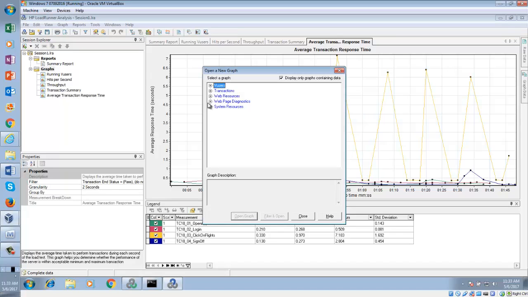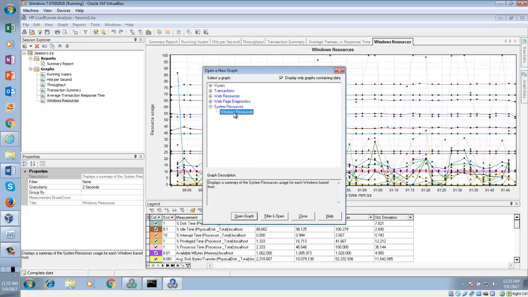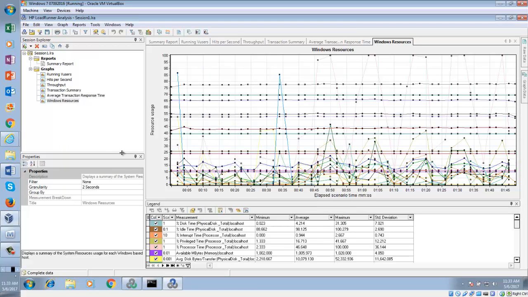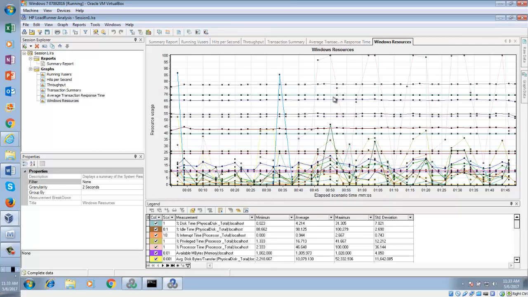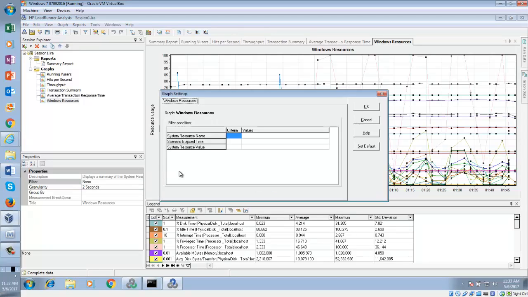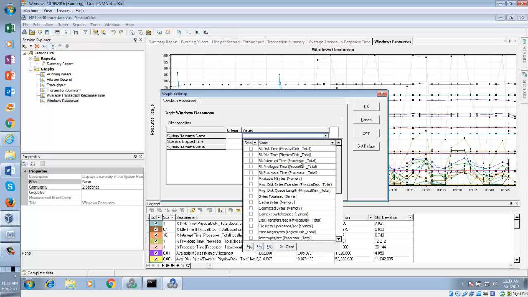Now, if you click on, let's say, add new graph, and then let's say new graph on system resources, Windows resources, right? So I brought up Windows resources. I will show you one other thing. In Windows resources, if you select filter, can you see, it is typically showing you all the resources. But I am going to see particularly the CPU usage, processor time. I am going to see only this one.